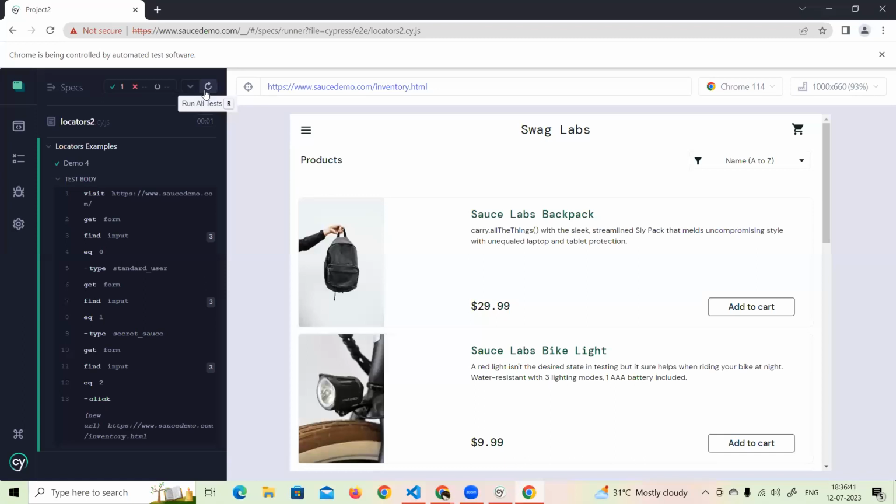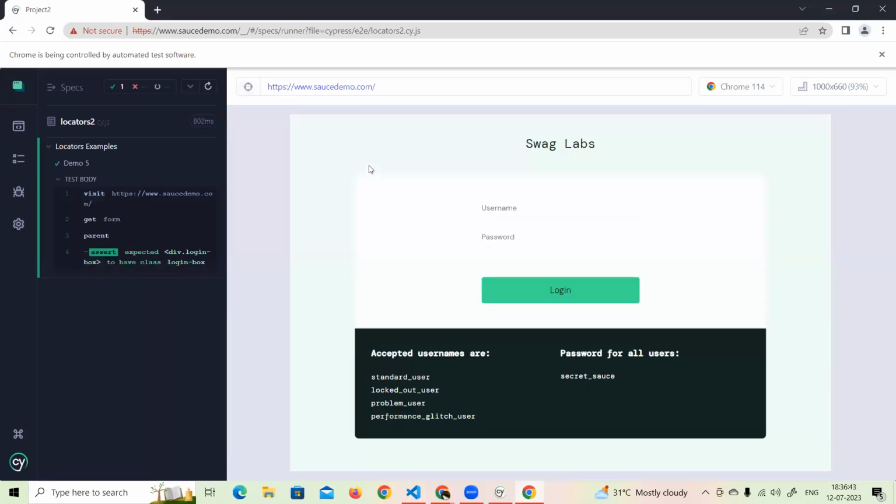Now, this is an example of assertion. I'll talk about assertion in detail. Can you see now? It is passing. It says assert expected to have class. It is passing. I can see it in a green bar.